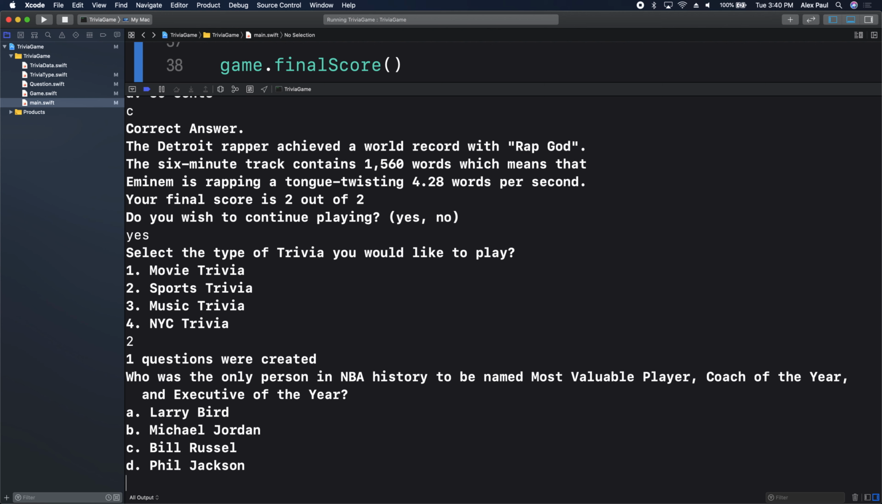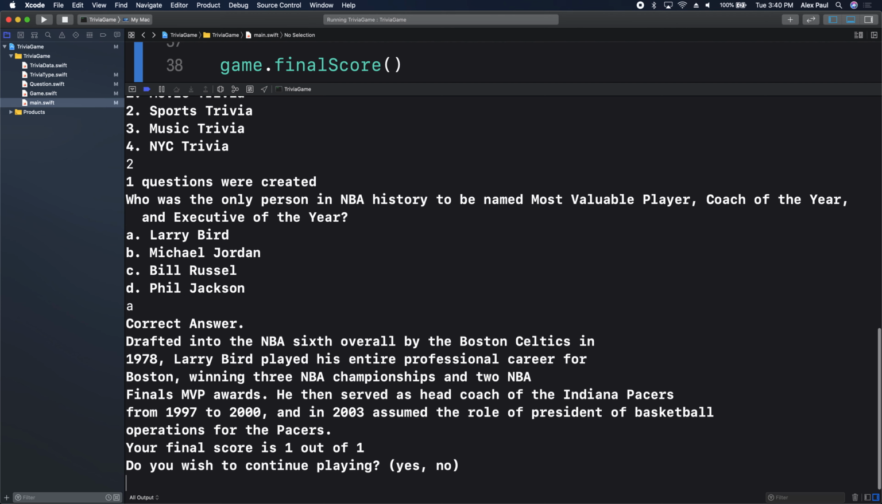Who was the only person in NBA history to be named the MVP, Coach of the Year, Executive of the Year? Was it Larry Bird, Michael Jordan, Bill Russell, or Phil Jackson? Larry Bird, I heard Larry Bird overwhelmingly. We go with A. Correct answer. Drafted into the NBA overall by Boston Celtics in 1978, the year I was born. Larry Bird played his entire professional career for Boston, winning 3 NBA championships. The guy's a rock star.